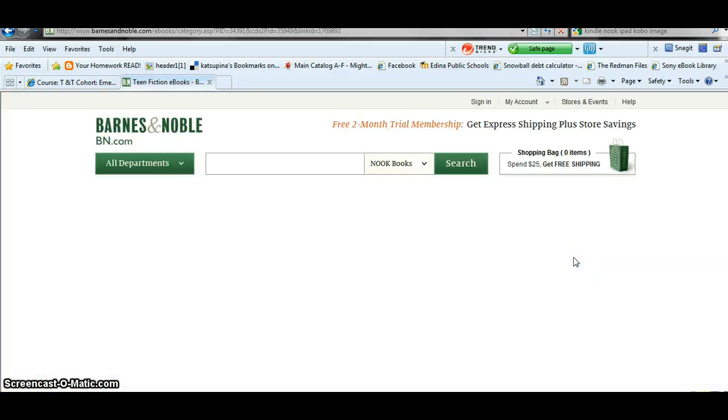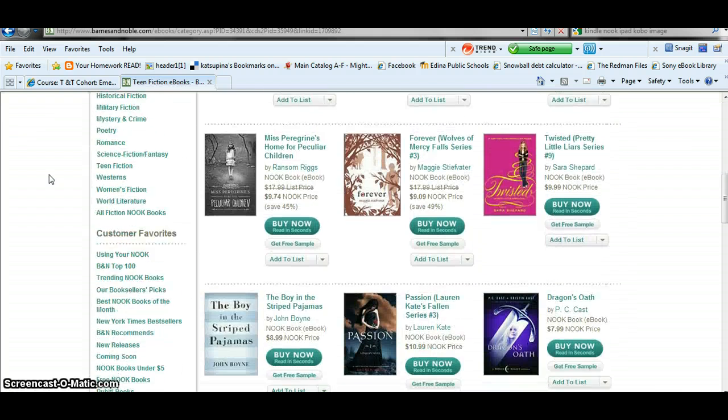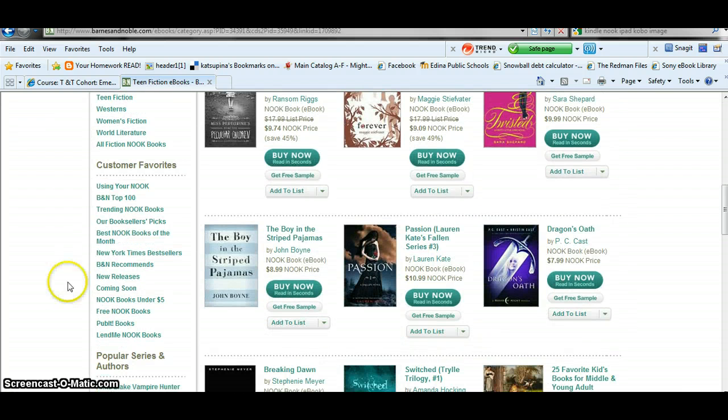One site that I want to talk about is Barnes & Noble's Nook site. Nook does a great job of showing books that are more affordable: Nook books under $5 and free Nook books. The lists change quite a bit, so if you go back and check it out, you can often see that there's a book or two that's pretty cheap and probably pretty interesting to students.